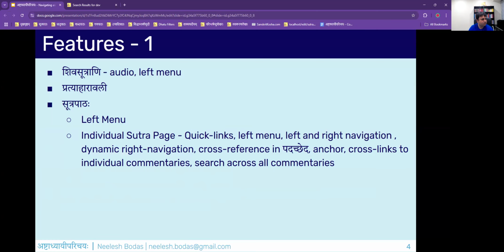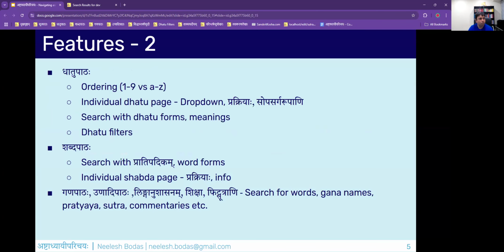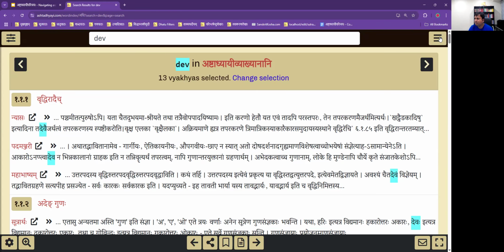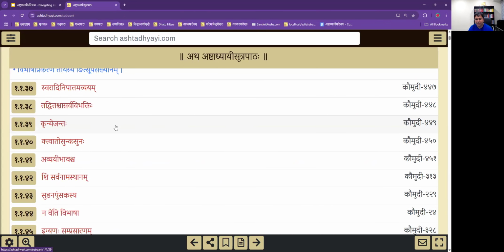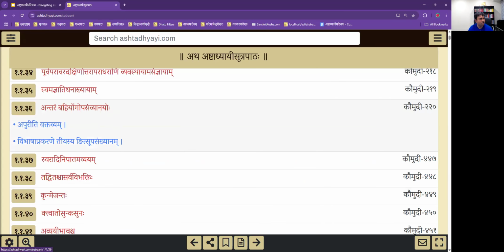A lot of questions have appeared over here. Let me take these questions and then I'll go to the Dhatu Patha section. So a quick question on Vartikas. Are all Vartikas listed on the Sutra list page? As far as I remember, all Vartikas are listed on the Sutra list page. Maybe one or two are missing over here, they were missing in the printed book. But as far as I remember, all the Vartikas are listed on the Sutra list page.